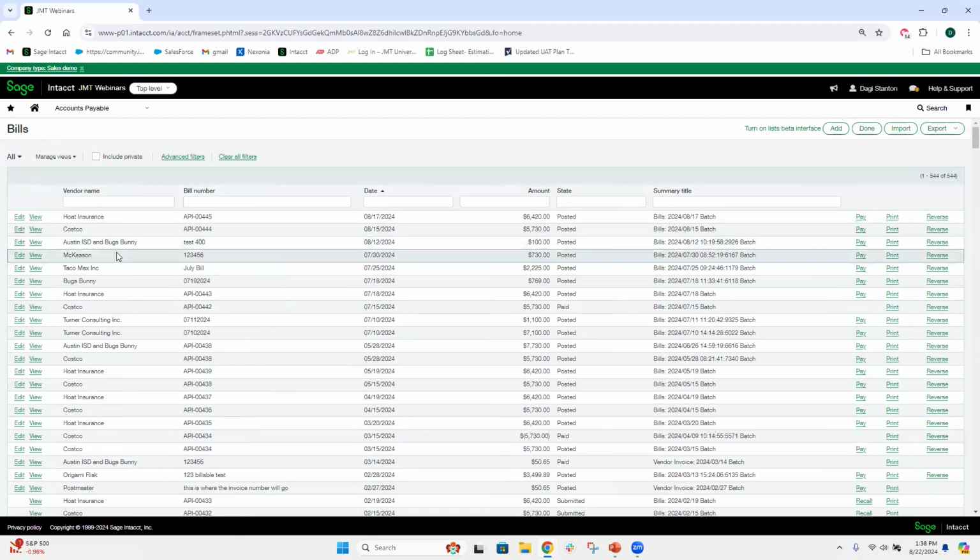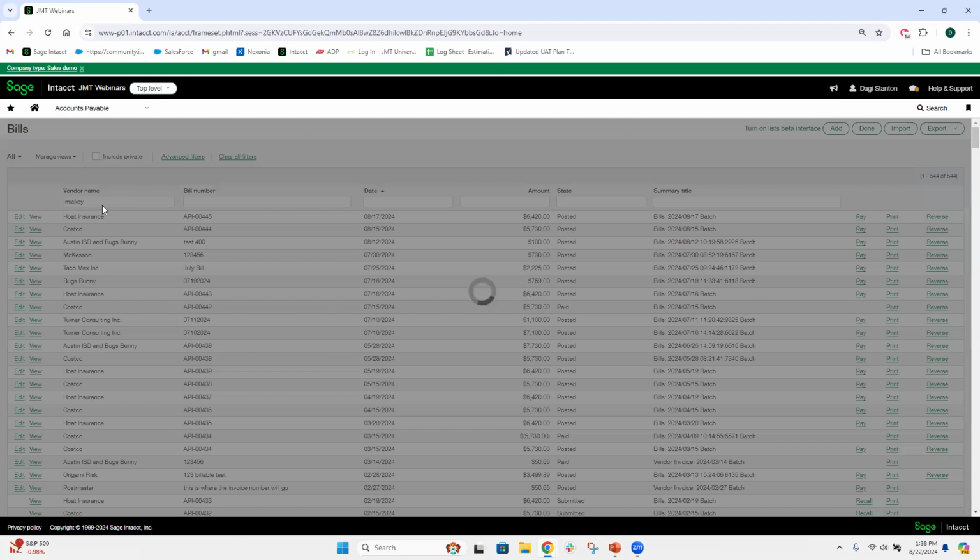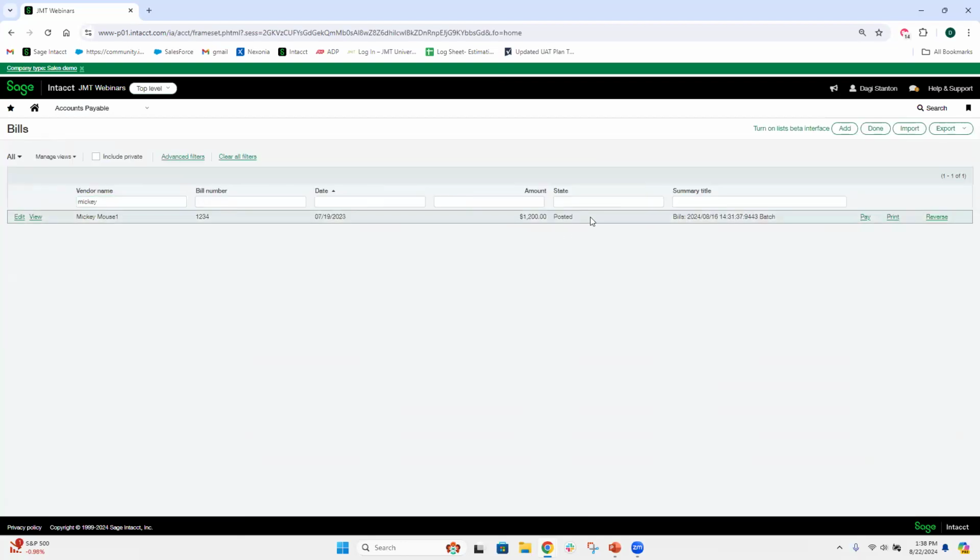Where is my, I could filter by Mickey Mouse, couldn't I? Mickey. And it has a status of posted, so now I can apply the payment again. Or pay it again if I wanted to. Okay, so that's the unapplying and applying credits.